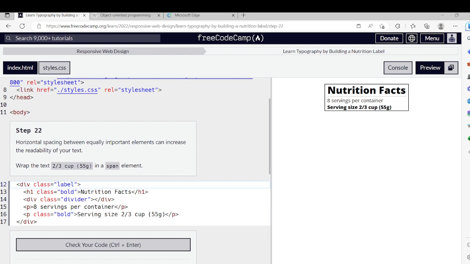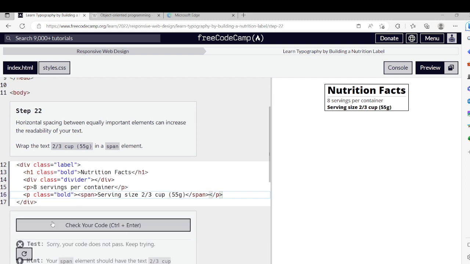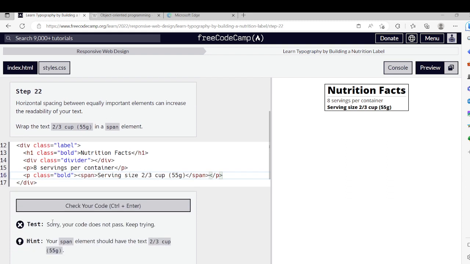Horizontal spacing between equally important elements can increase the readability of your text. Wrap the 2/3 cup. Alright, wrap this in a span element, okay? Oh, okay, so I put it in the wrong place. Right here.